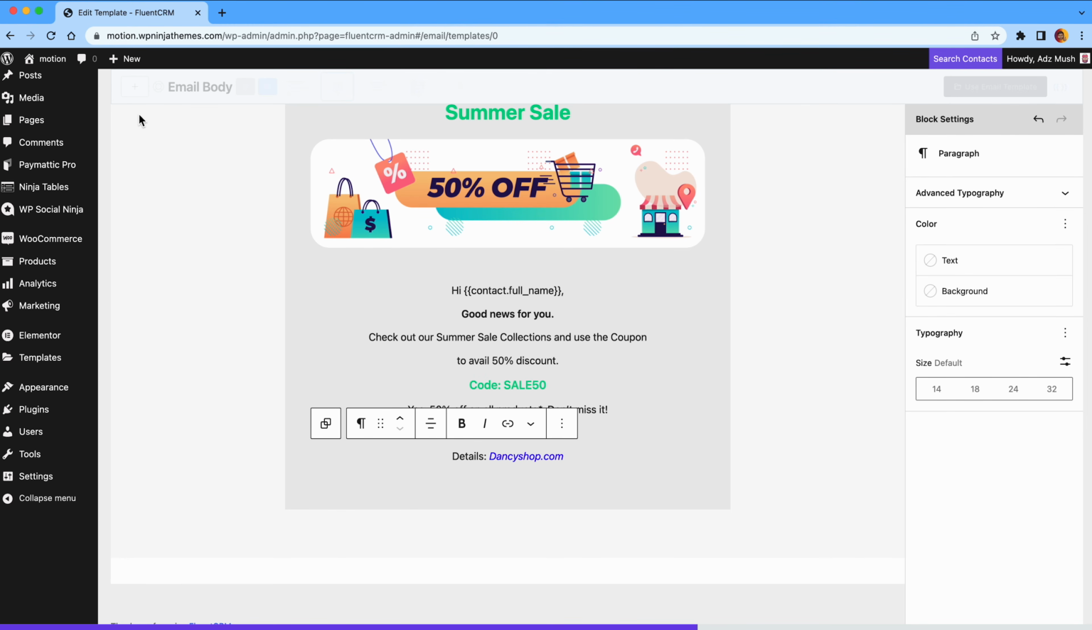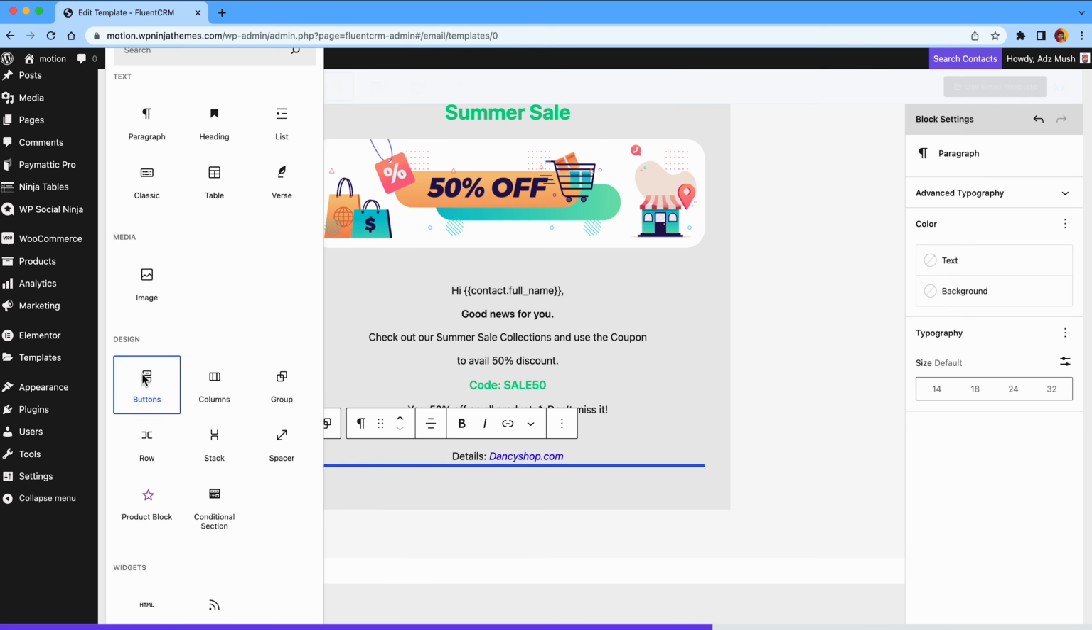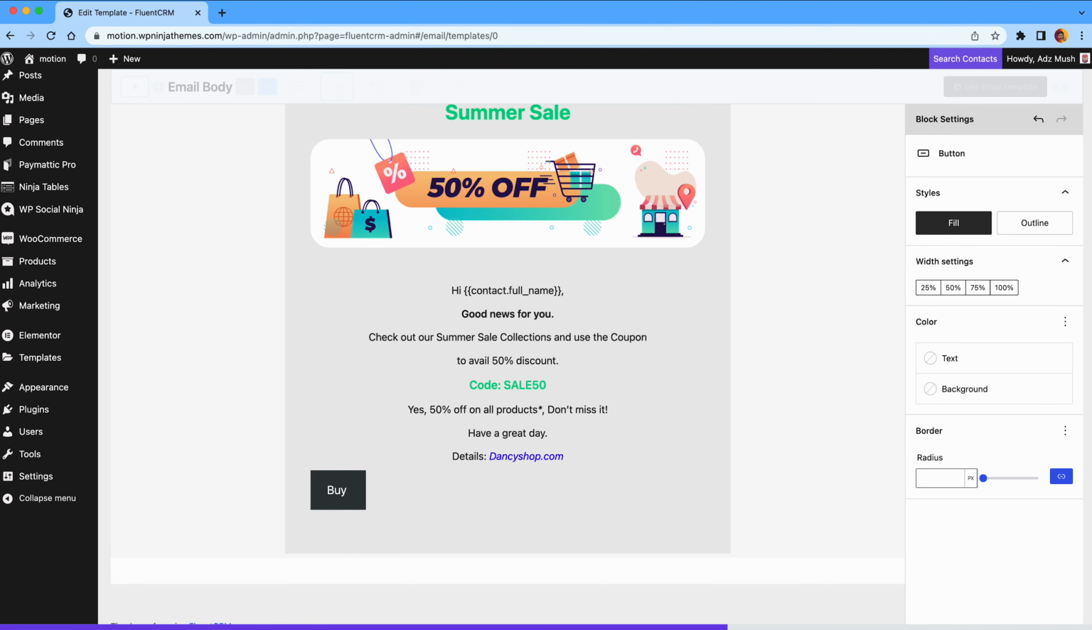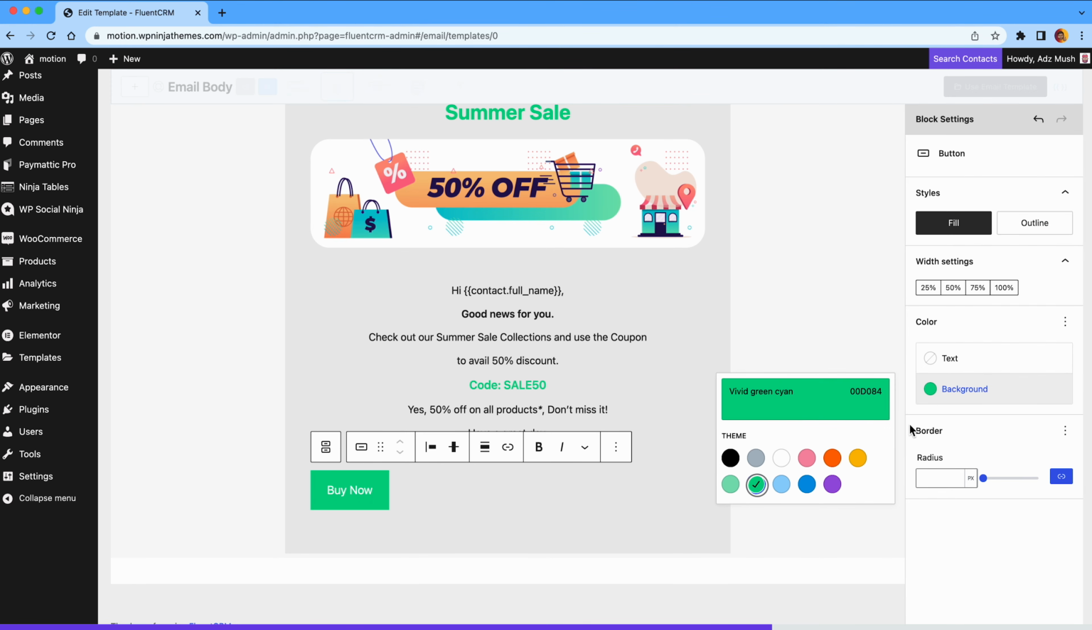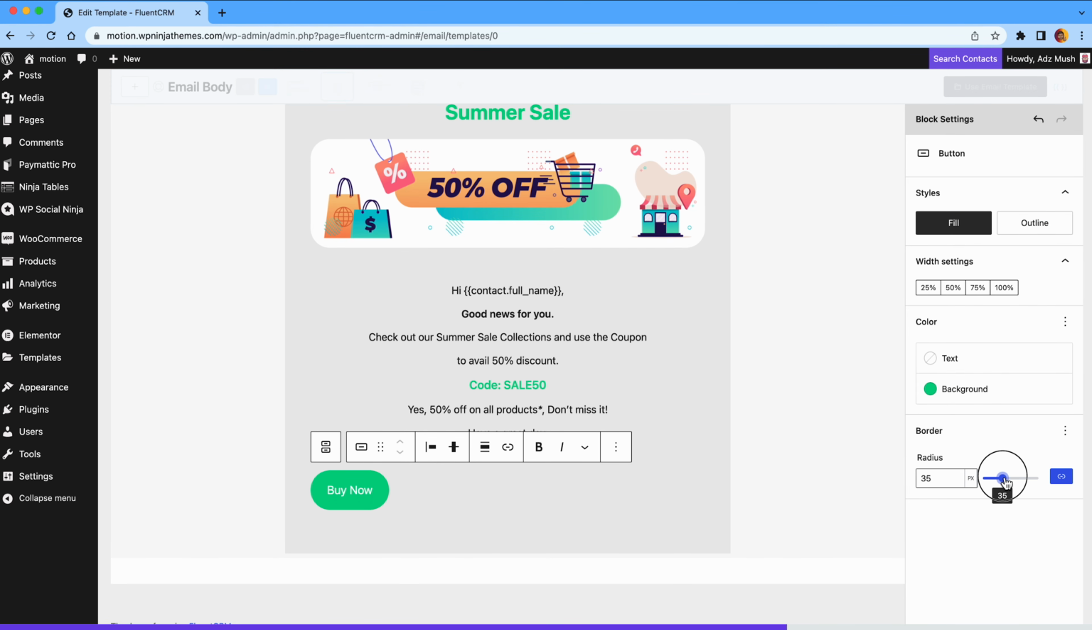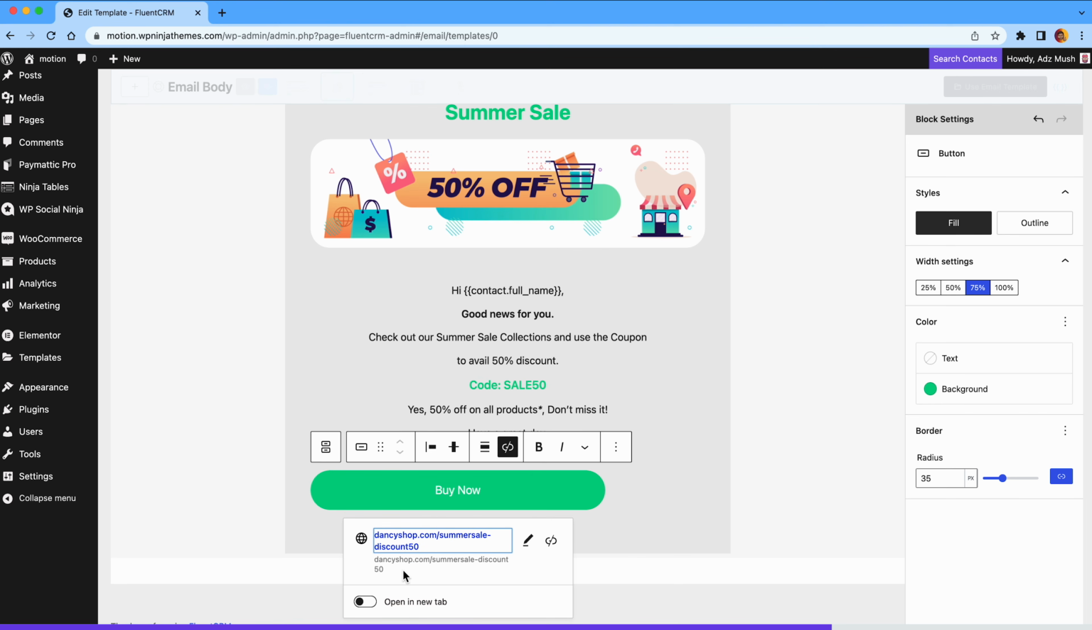Let's add and design a beautiful CTA button with the button block. Write something inside the button. Change the button style, color settings, border settings, width settings, and link settings from the right sidebar.